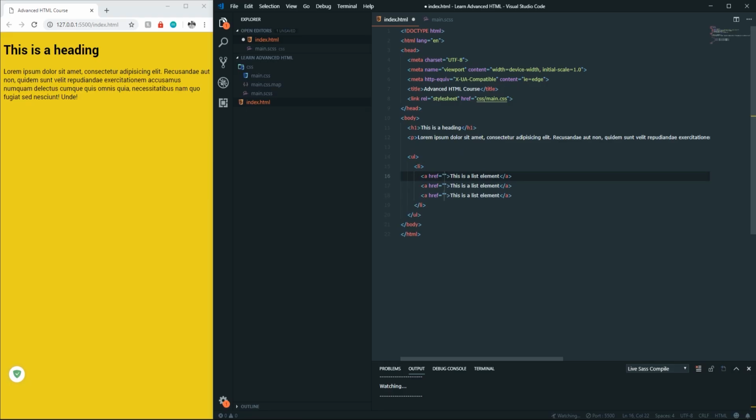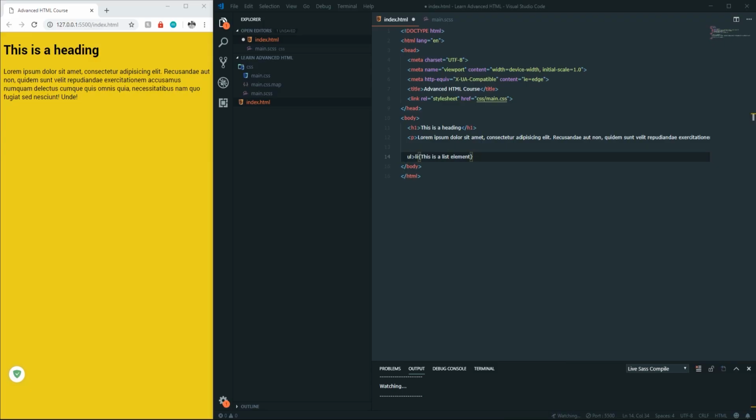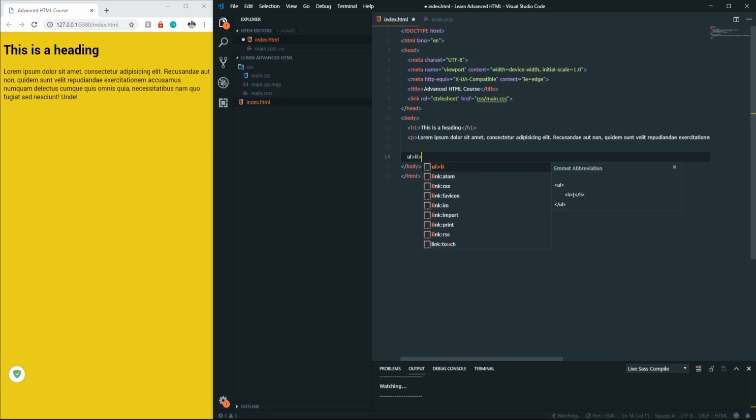Now let's correct it. So inside a list element, we want to have the words this is a list element. And inside that list element, let's remove the curly brackets and just put a. And that a is going to have a type of link.